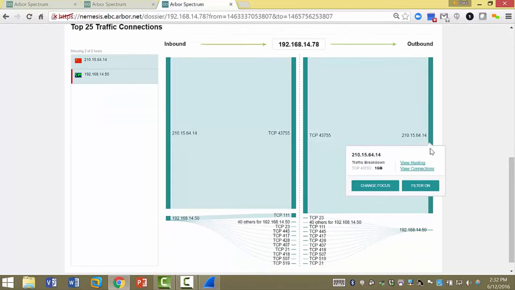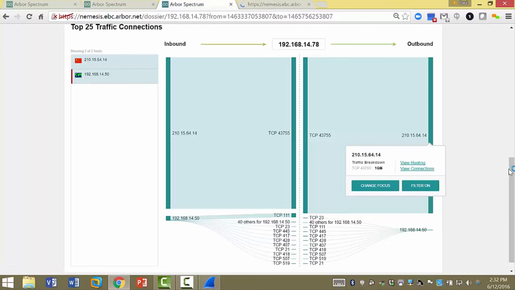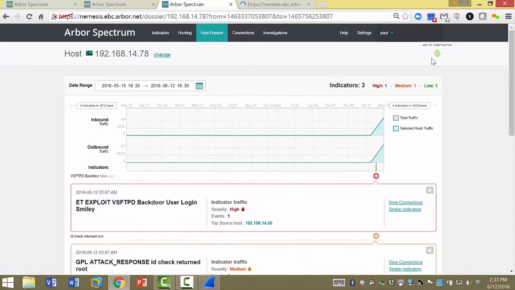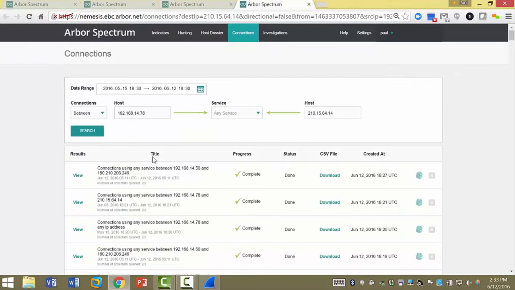And we'll do that by going to the connections page, say open it in a new tab. And while it's doing that, I'm just going to add this to my investigation. Anywhere you see a fingerprint, you can add it to your investigation. Add. And then I'm going to go to the connections page, and you'll see again, the elements that I was interested in are seamlessly carried forward in my investigation.